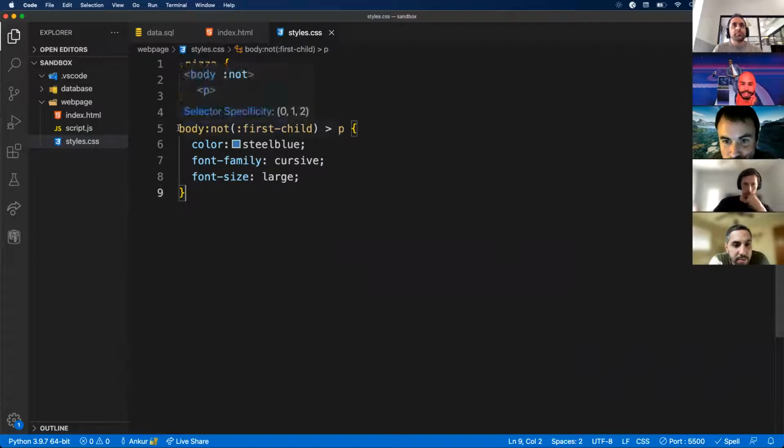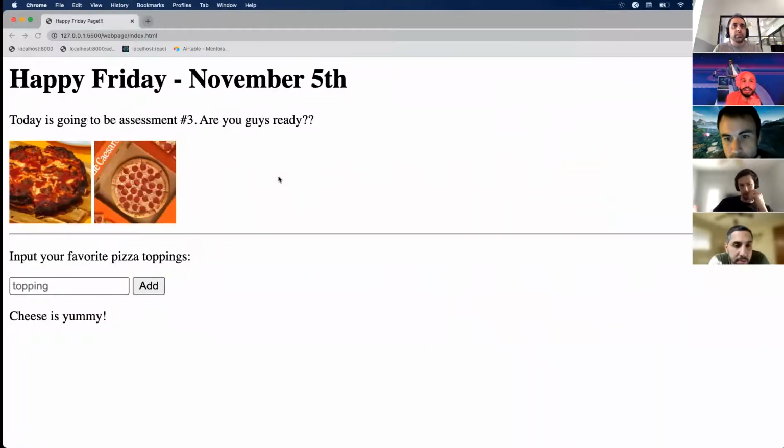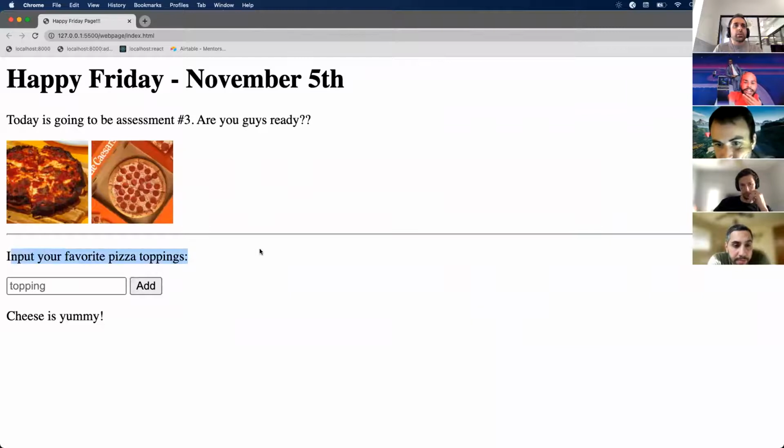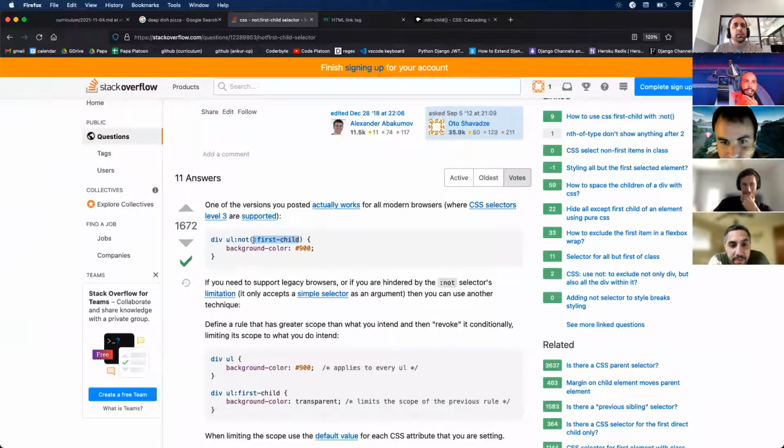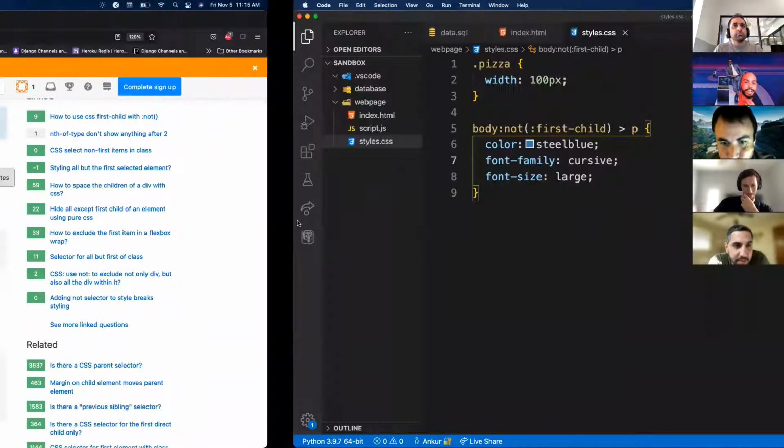This is one way where we can target something. So we're ignoring the first child, but then every paragraph within that div, we want to take this style. So if I save that, that broke because that happens. Body, not first child.